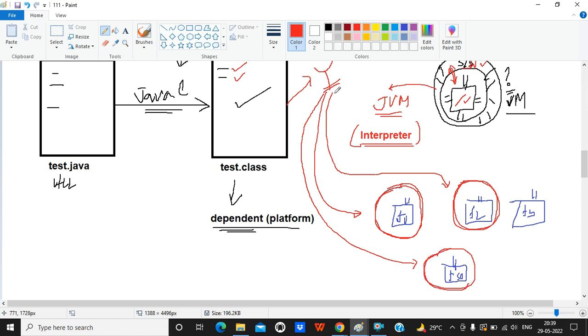But if this code is downloaded by this other machine, it will not run here because there is no virtual machine installed. So this is a different platform, and this is also a different platform. But every platform installs the Java virtual machine, so it will run.